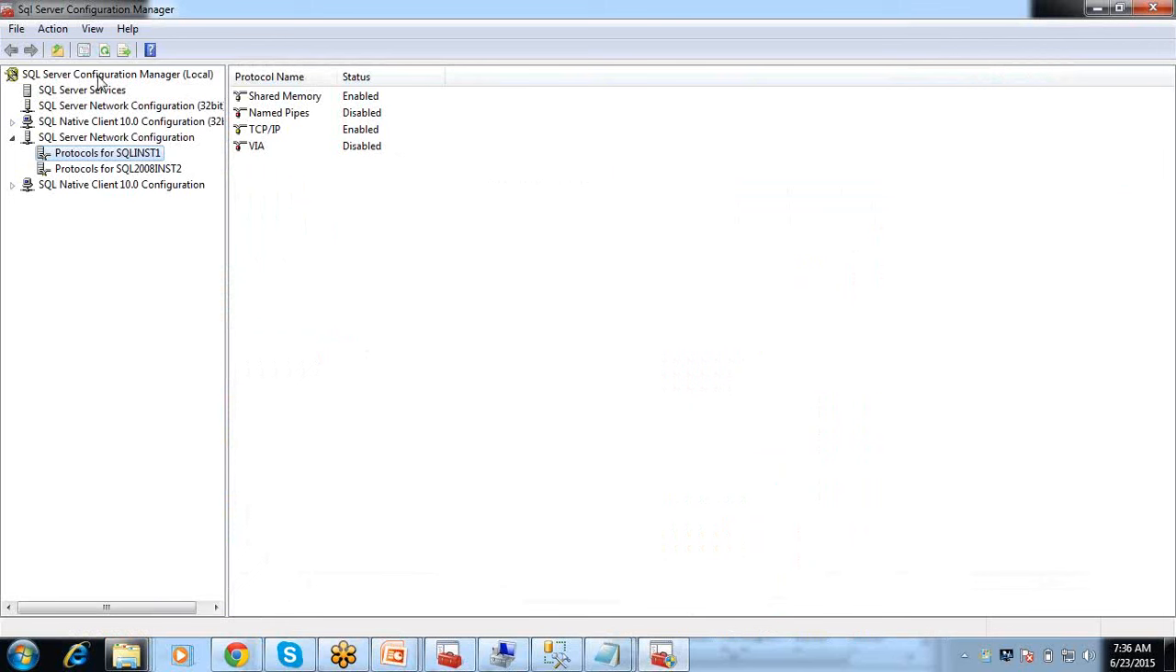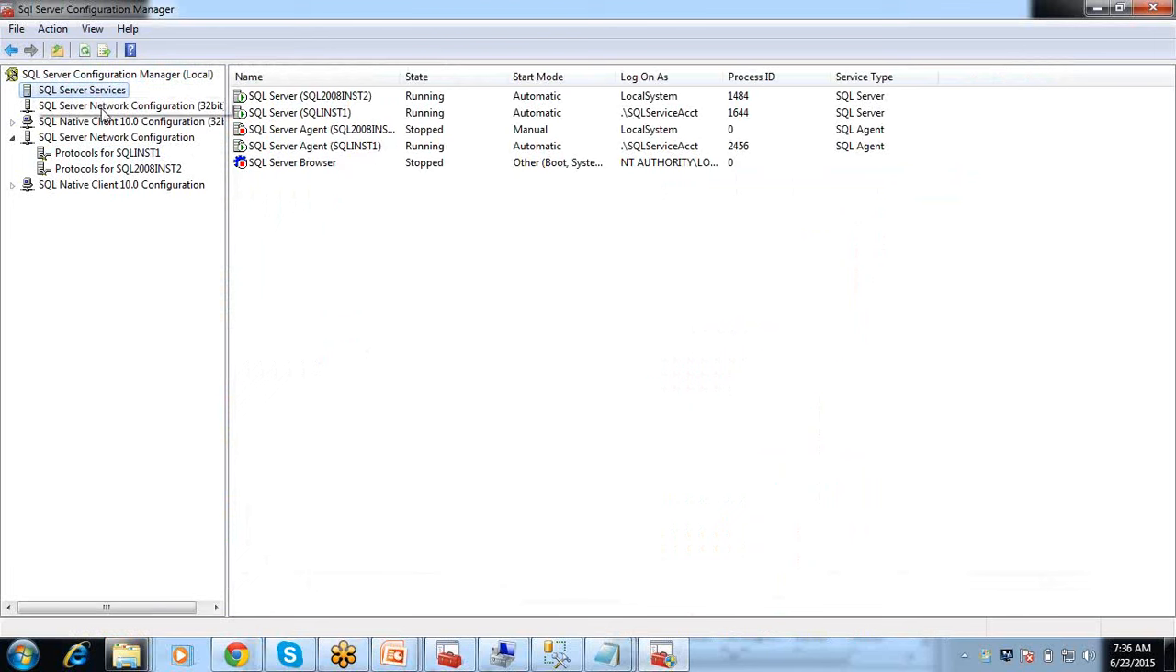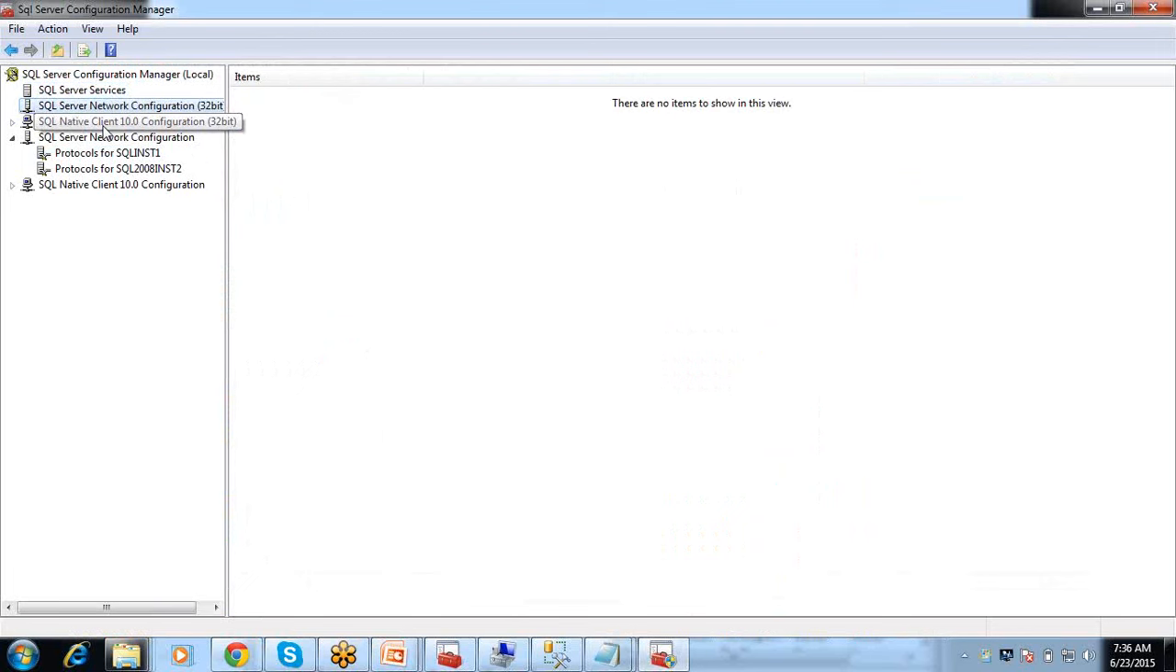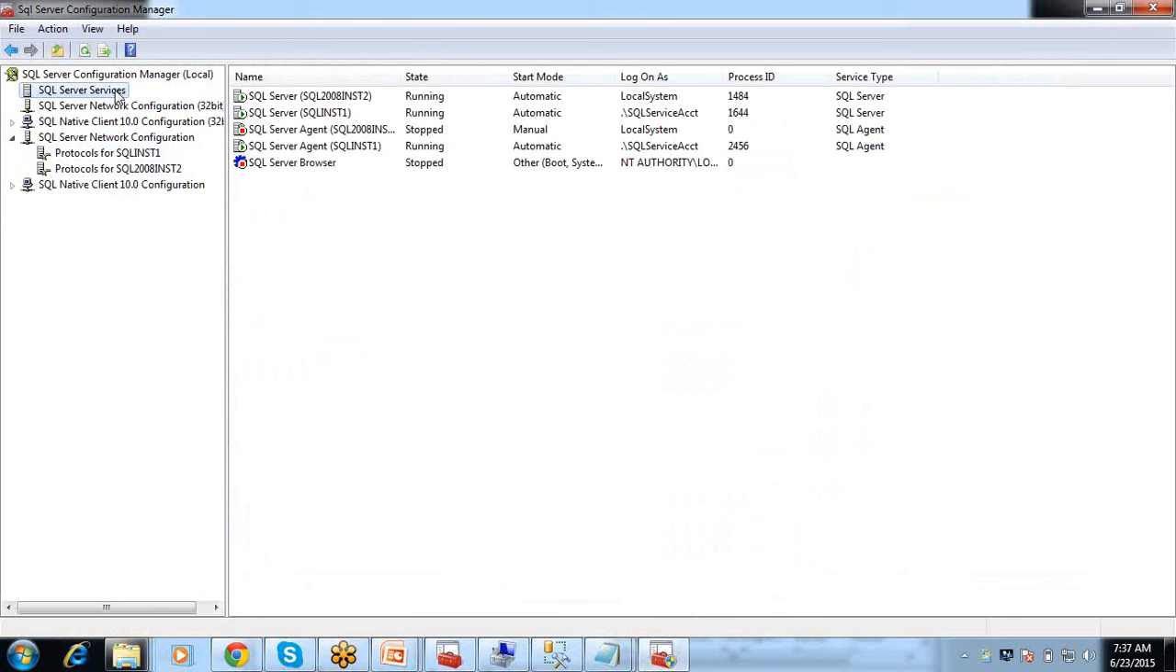Okay. So here, if you see SQL Server Configuration Manager (Local), we have SQL Server Services, SQL Server Network Configuration, SQL Server Client Configuration, and protocols for the instance. These are the settings that can be configured by using SQL Server Configuration Manager. First thing is SQL Server Services. Here you are able to see only SQL related services.